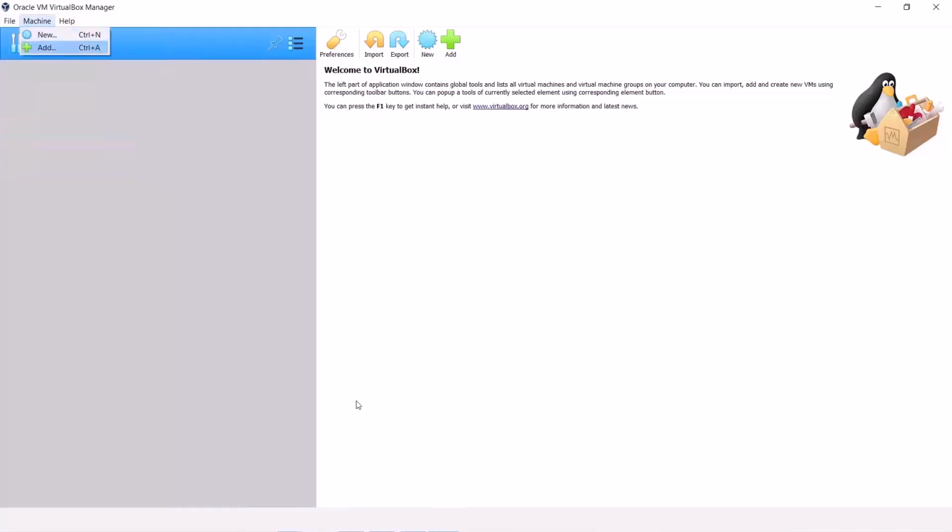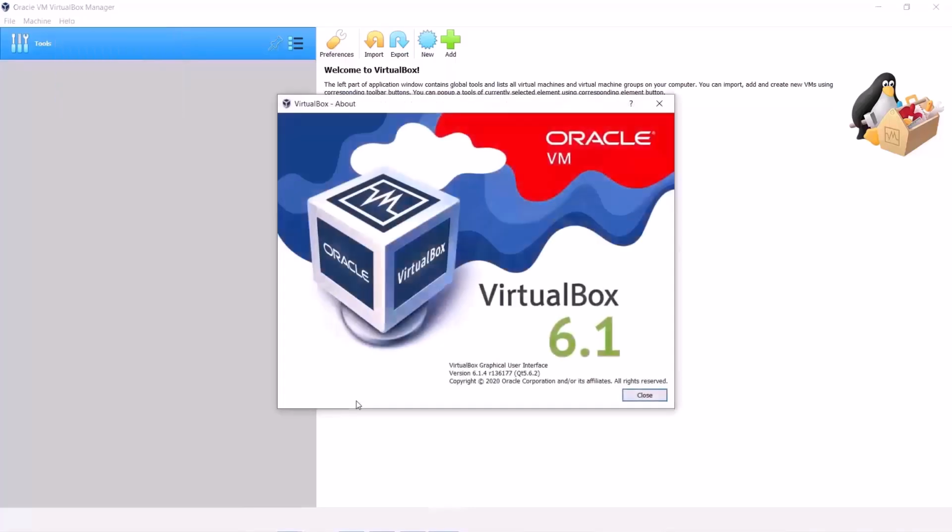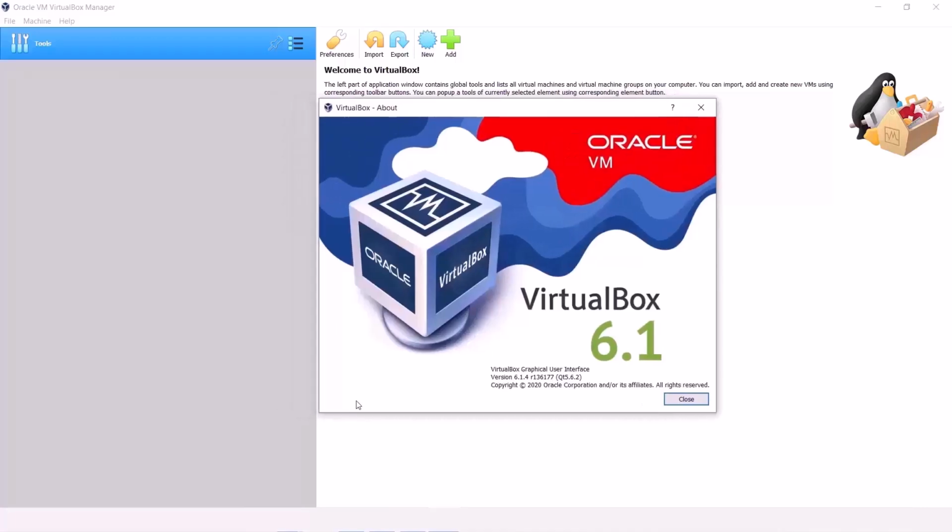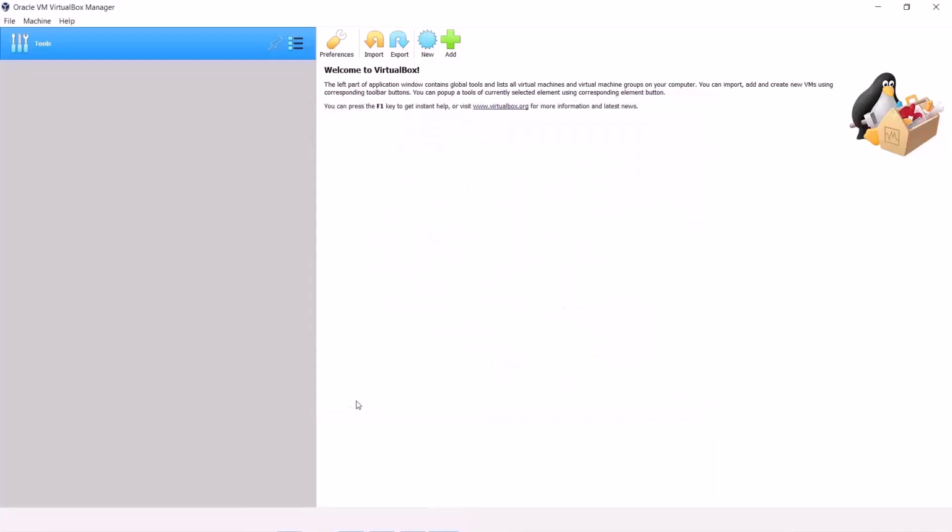And in the machine drop down, we have add and create virtual machines that are listed as shortcuts in the right pane. And finally in the help menu, the last item in the drop down is About VirtualBox. It displays VirtualBox application information like version information, copyright information, etc. Close it. So finally let's start creating a virtual computer. So this is a small introduction of this interface.